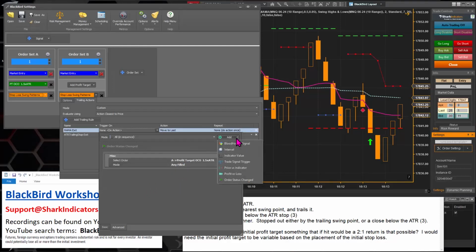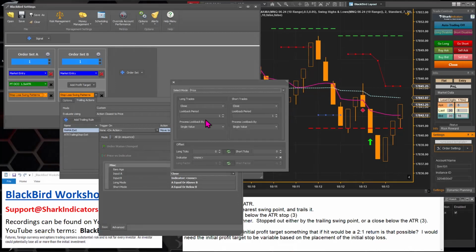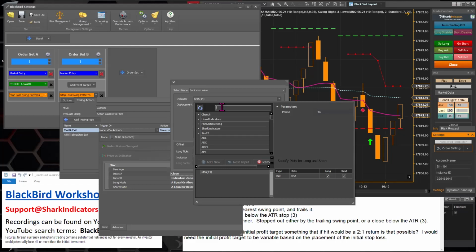And now we can actually check whether the mama is crossed down or crossed up here by using the price versus indicator trigger again. So here we go. Now this time, input A is going to be the mama indicator. So let's switch the mode up top here to indicator value. All right, and now we can go search for the mama indicator, and there we have it.